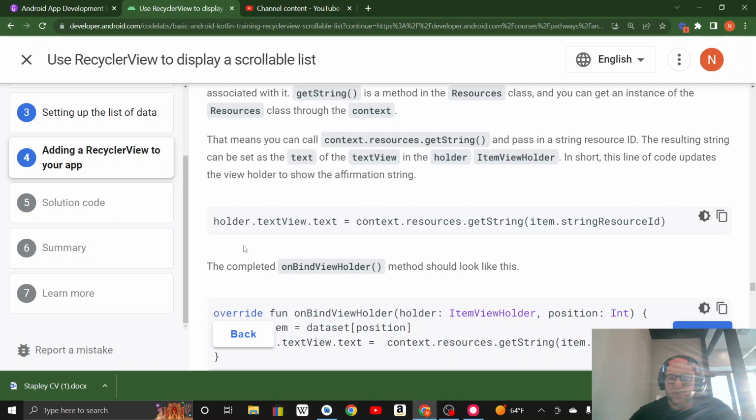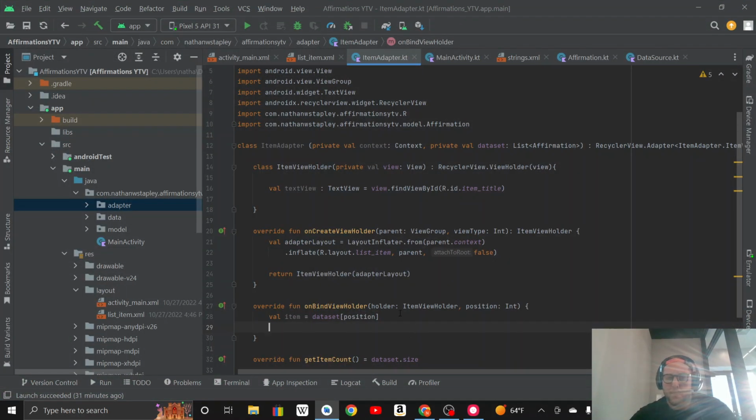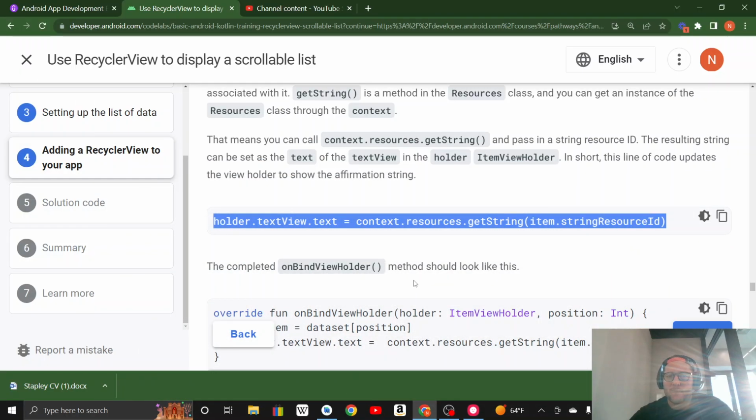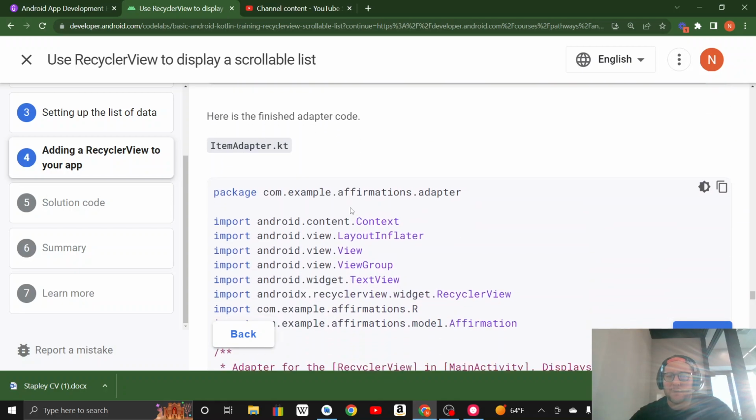Holder.textView.text equals context.resources.getString(item.stringResourceID). The completed onBindViewHolder method should look like this. Here is the finished adapter code.